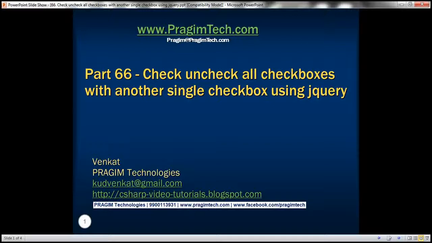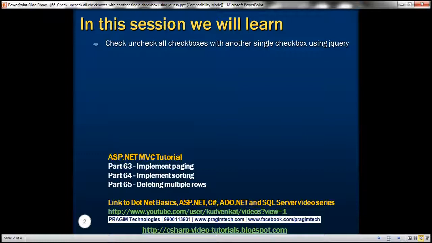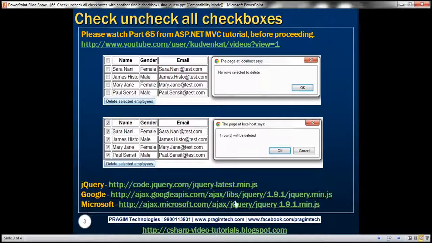This is part 66 of ASP.NET MVC tutorial. In this video, we'll discuss how to check or uncheck all checkboxes with another single checkbox using jQuery. We'll be working with the example that we started in part 65, so please watch part 65 from the ASP.NET MVC tutorial before proceeding with this video.